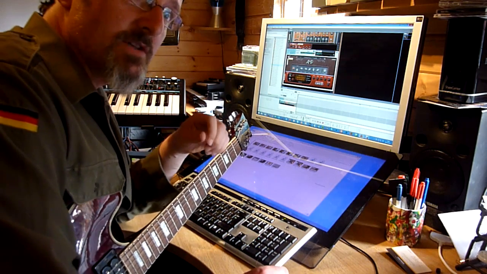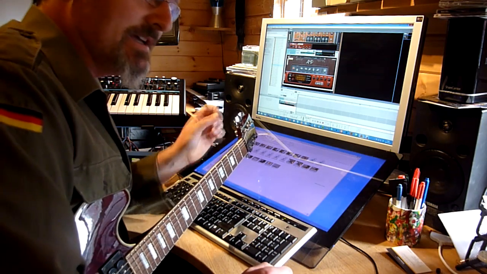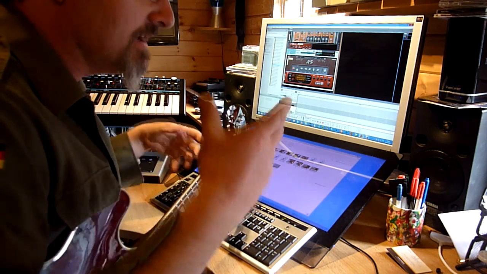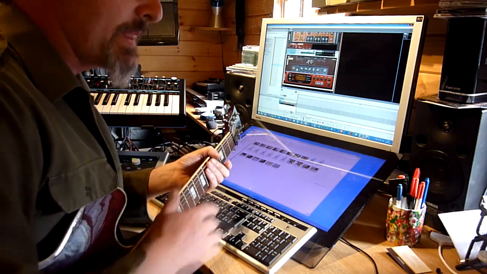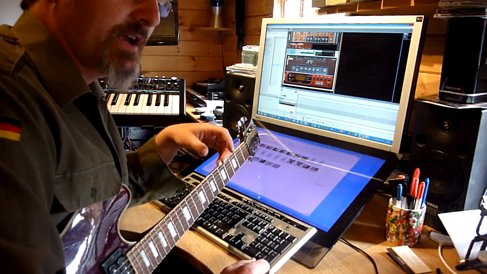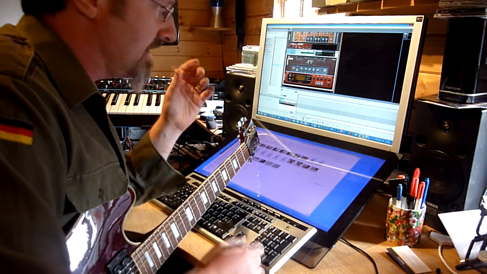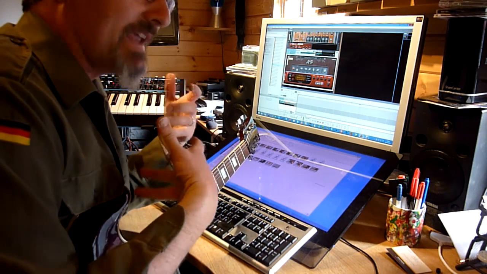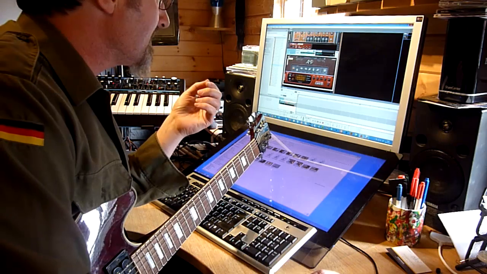But how many Reason users are actually going to be using guitars? I don't think a massive proportion of them, a fair few, but I think the majority of Reason users are going to be more electronic music focused. And so this perhaps is not a particularly exciting thing.